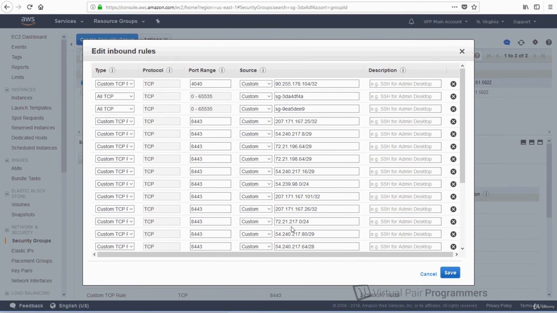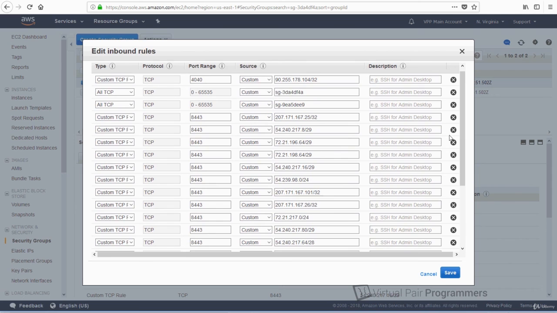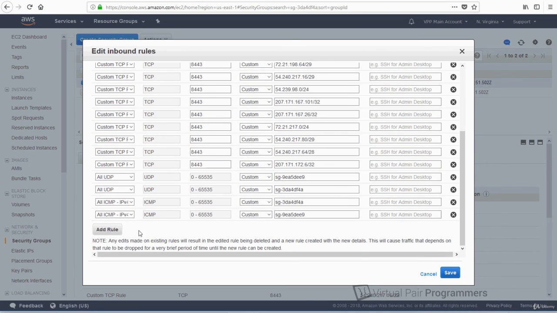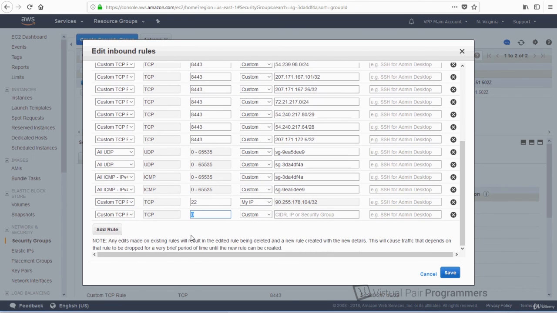Don't change any of these existing entries. You'll notice it's put in a lot of entries for port 8443 for a variety of IP addresses you probably don't recognize. These IP addresses are actually other executor nodes that I've been working with earlier. It just happens to have put entries in for them. Anyway, I need to add in a rule for port 22, and I'm going to make it just my IP address. We also need to add in a rule for port, and this is an odd one, 18080. And again, I'll just open that for my IP, and we'll find out what that's all about a little bit later on. Click on Save.